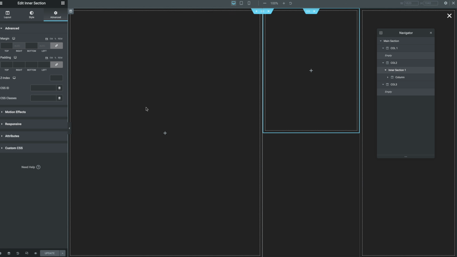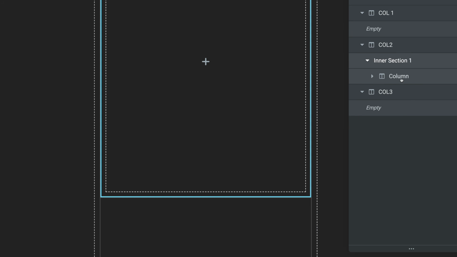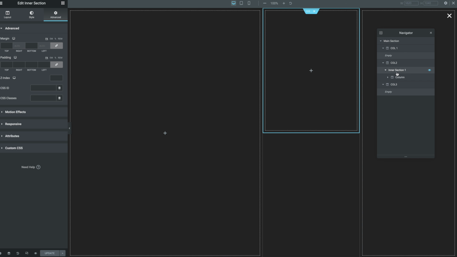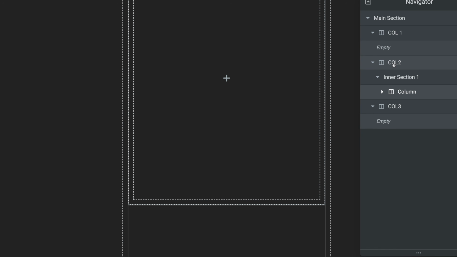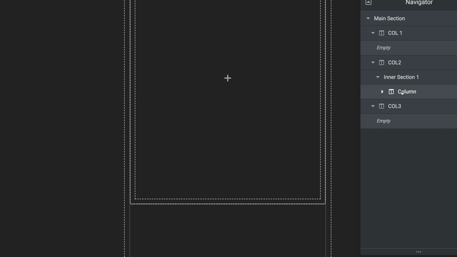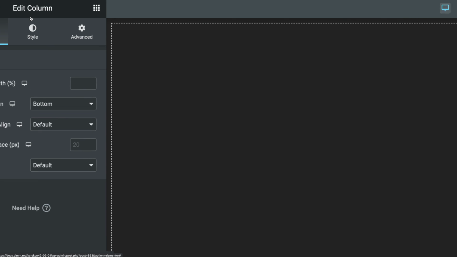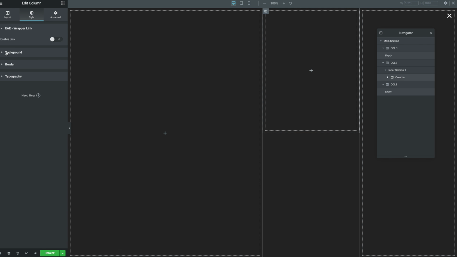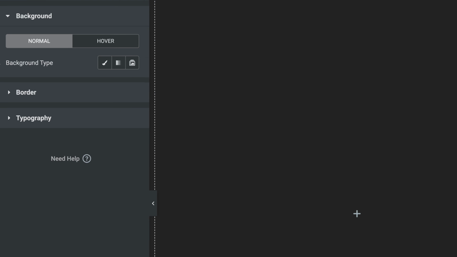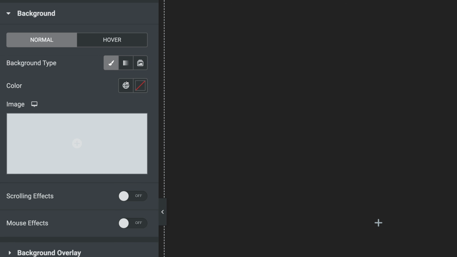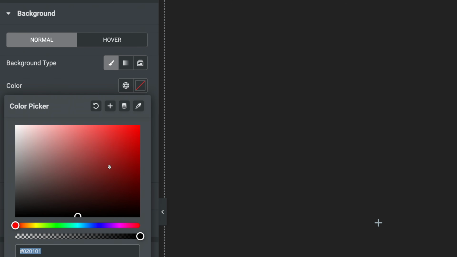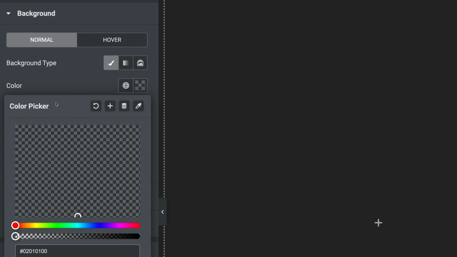Next, we want to go back to our desktop view. Then in the navigator, make sure that we have the column within the inner section number 1 selected. So once again, we are in column number 2, then inner section, and then column. So with our column selected, you want to go to the layout tab. And then where it says vertical align, you want to click on bottom. Next, you want to click on the style tab, then click on background. And where it says background type, you want to select classic, click on the color icon. And next, you want to make it fully transparent.